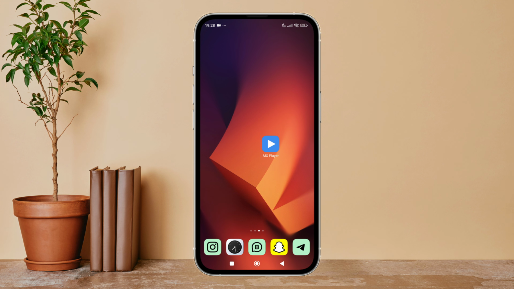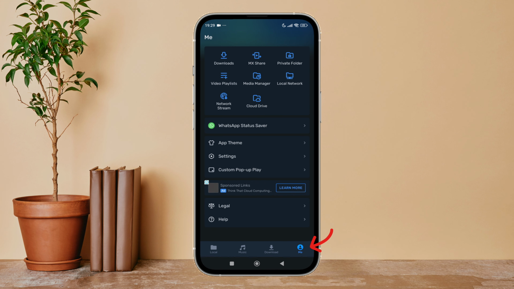Today in this video, I'm going to guide you through how you can enable Seek Position on MX Player. So let's get started. Firstly, open MX Player app in your device. Then tap on your profile icon if you haven't. Next tap on Settings.